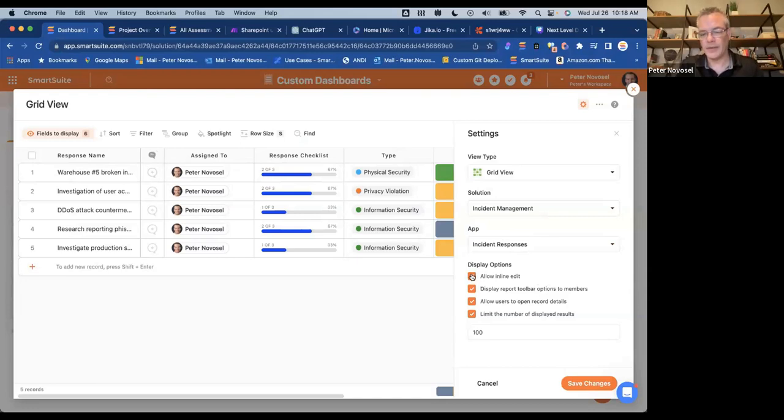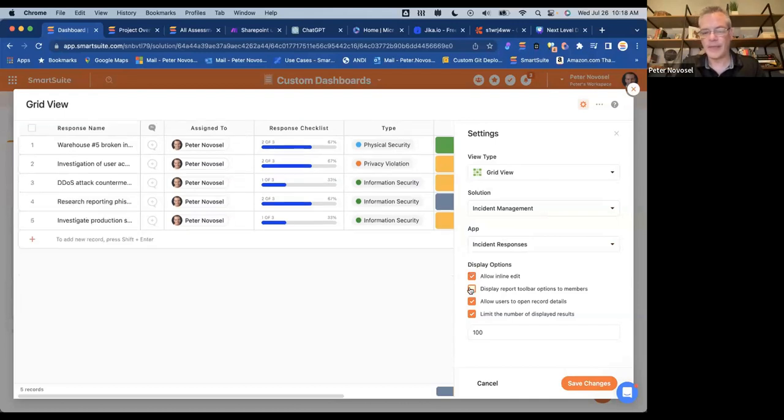Do I want to allow inline edit? And you can see as I toggle it, I'm getting a live preview. It's showing me what that capability is, whether or not I want the reporting toolbar, or no, I've got this thing locked down to just the view that I need. Maybe I want to simplify things and turn all of this stuff off, whether or not users can actually open the record, and then limit the number of displayed results.